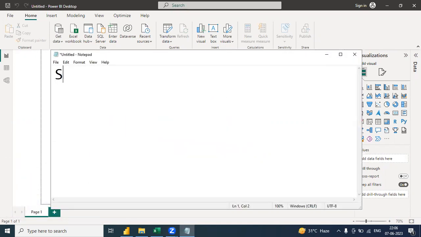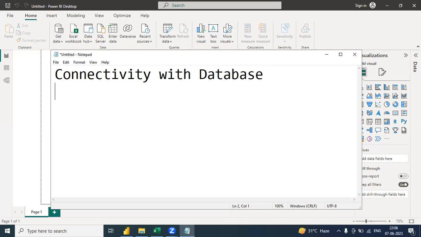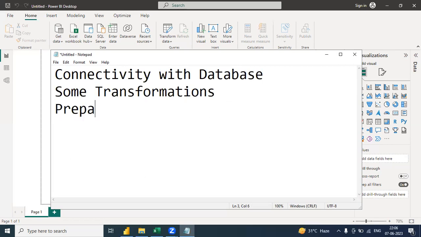We are going to discuss connectivity with a database, and some transformations, and prepare manual data. Okay, so don't worry, when we discuss it, then you will understand more.